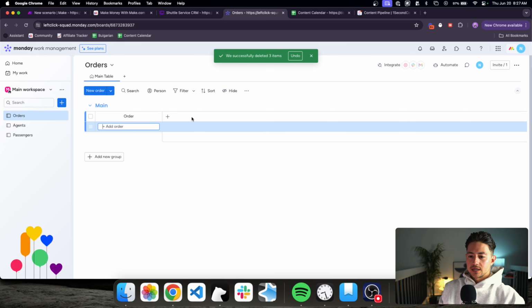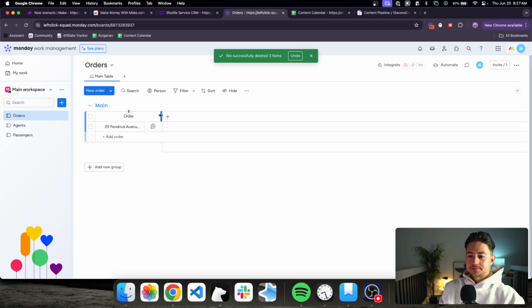I'm going to create an example order, and I'm just going to add in some location. We'll say 29th Penn Drive Avenue. What are our postal codes like in the United States? Something like that, probably. I don't actually know. Let's do Portland, Oregon, this. That looks nice.